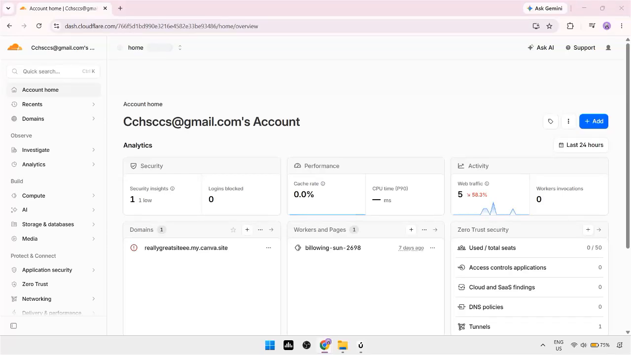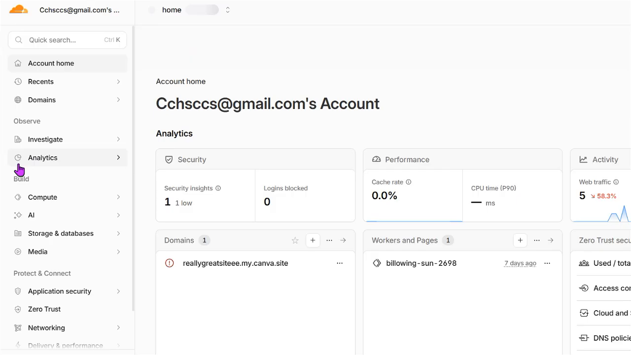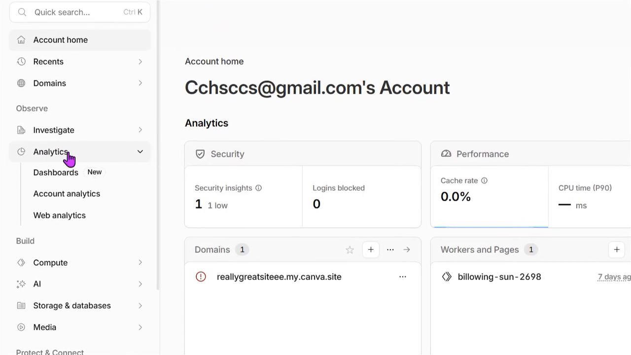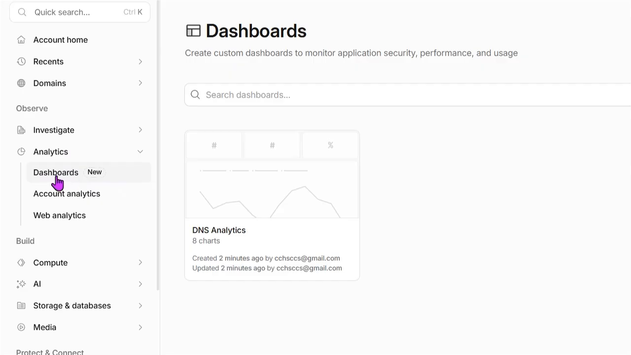In today's video, I'm going to show you how to track DNS query responses inside Cloudflare Logs. First, log into your Cloudflare dashboard and select the domain you want to monitor. Next, navigate to Analytics and Logs and open the logging section available for your account.